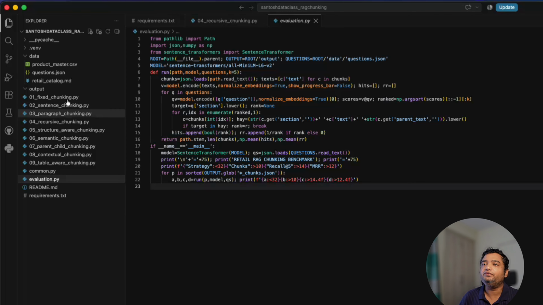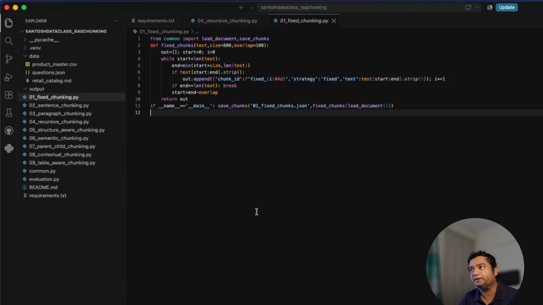So we'll start the video now. First we'll see the fixed chunking. Fixed chunking, almost everyone knows that we read a file and then we give the size, like at which particular size each chunk will be created.